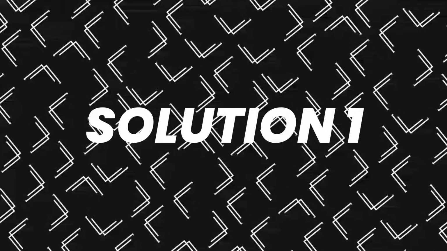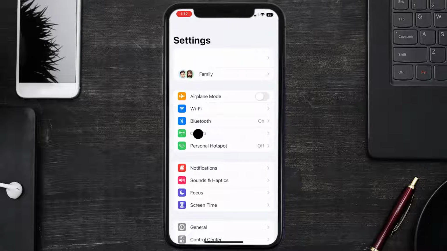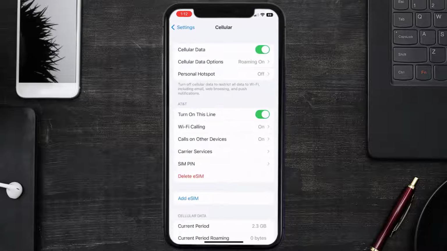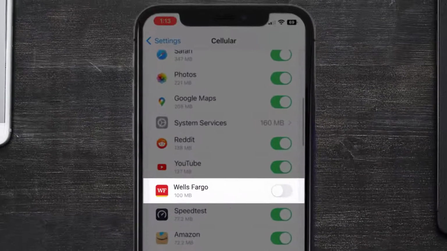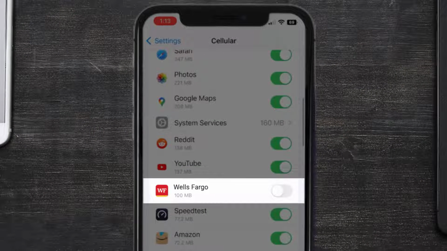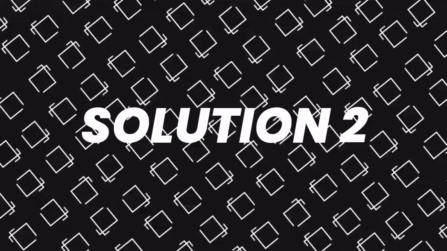So first of all, you need to head over to your device settings. From here, tap on the cellular option right over here. Once you're on this screen, you need to scroll down and search for the Wells Fargo app. And then make sure the toggle button right next to it is turned on, indicating that the app has internet access through your cellular connection. This should fix the Wells Fargo mobile app loading issue.